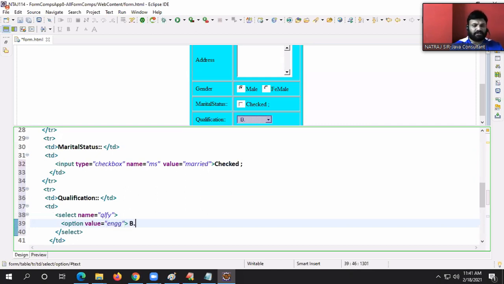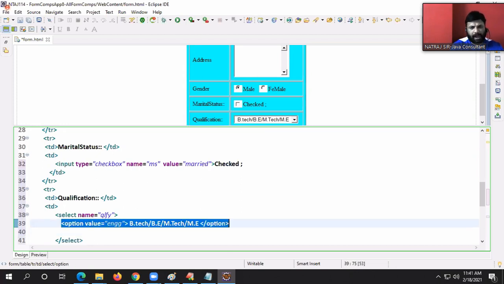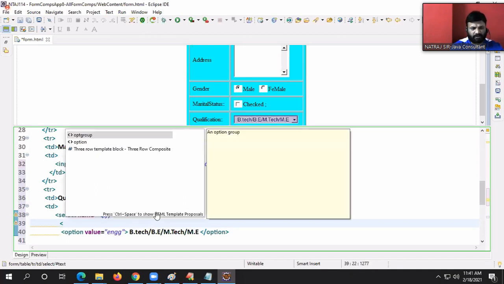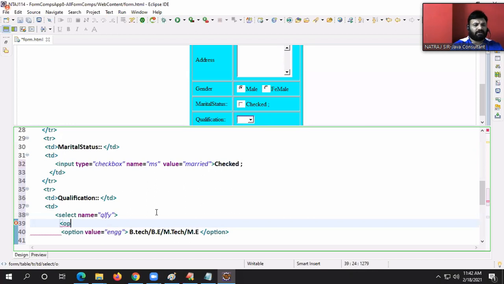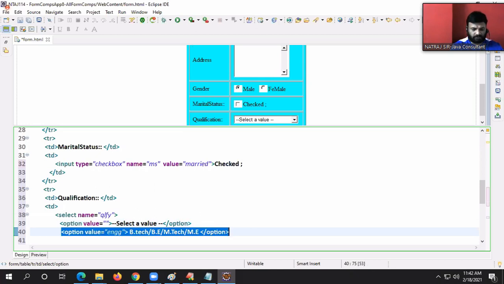ENGG, engineering: BTech, BE, MTech, ME. The first item should be a default item, guys. Otherwise, we don't get a chance to select the first item. Option value is equal to dot dot dot, otherwise an empty string. Select a value.